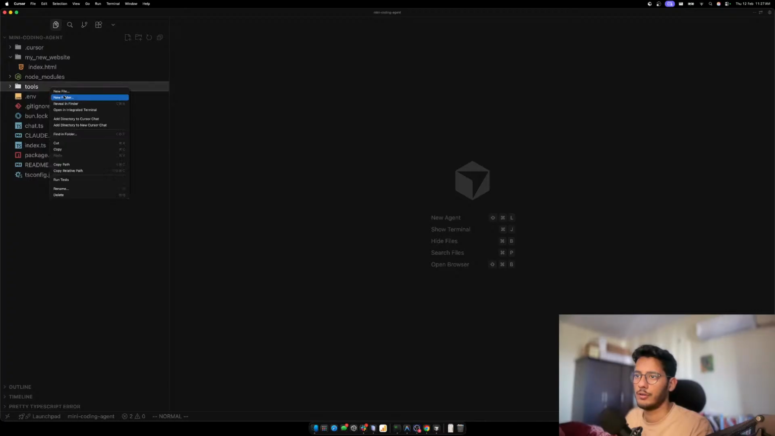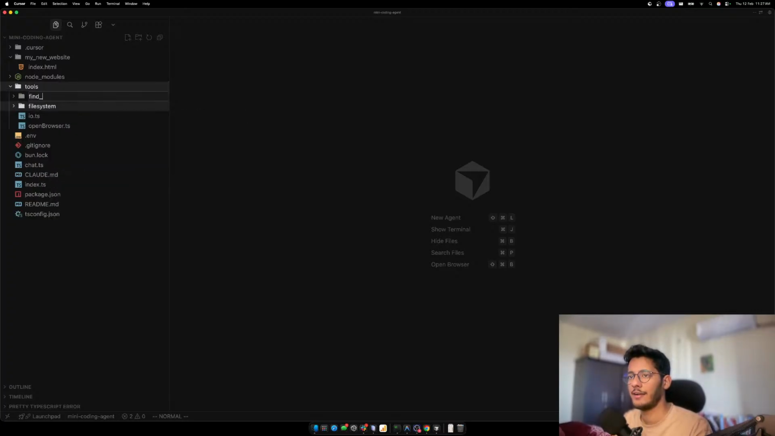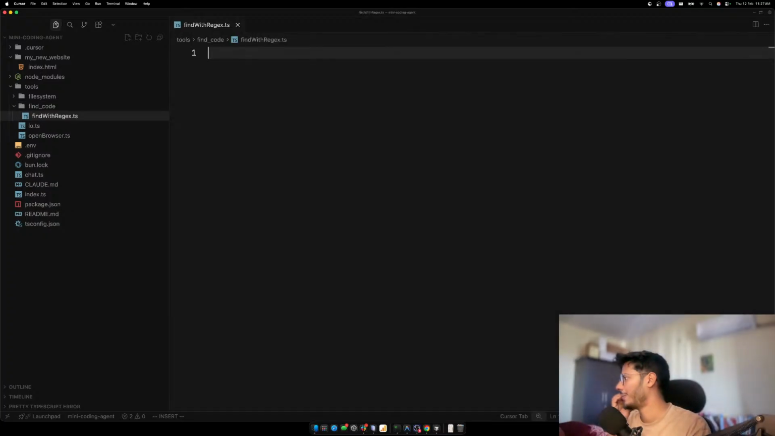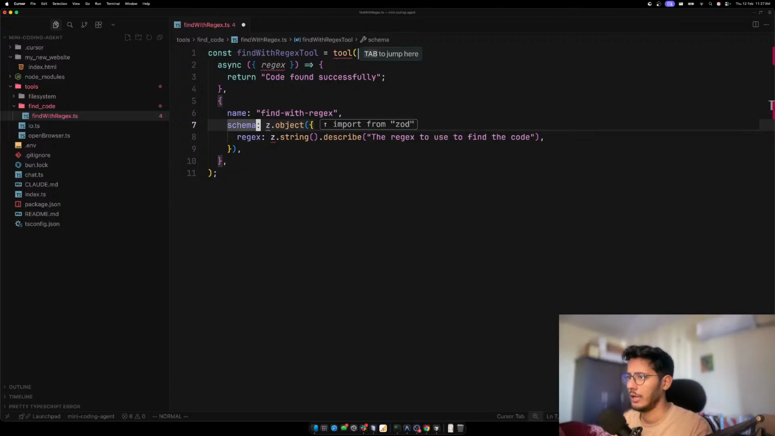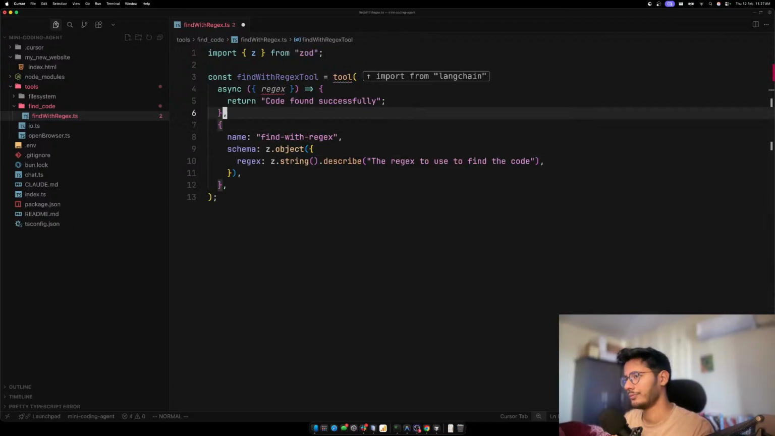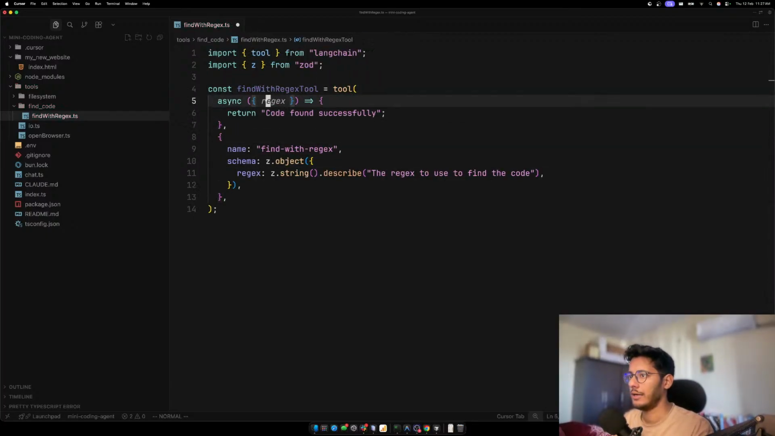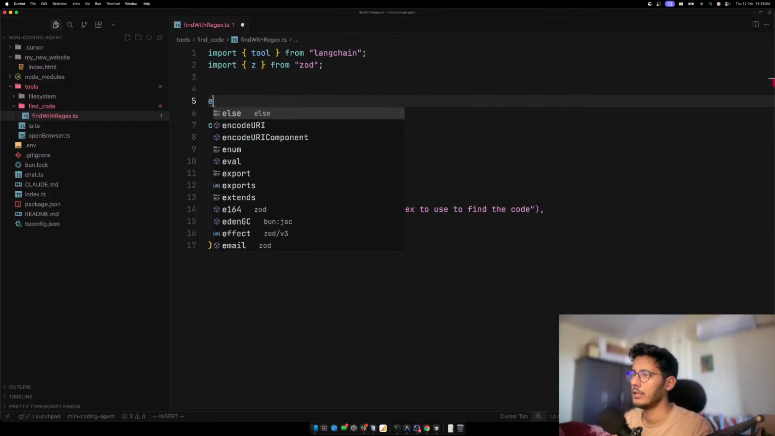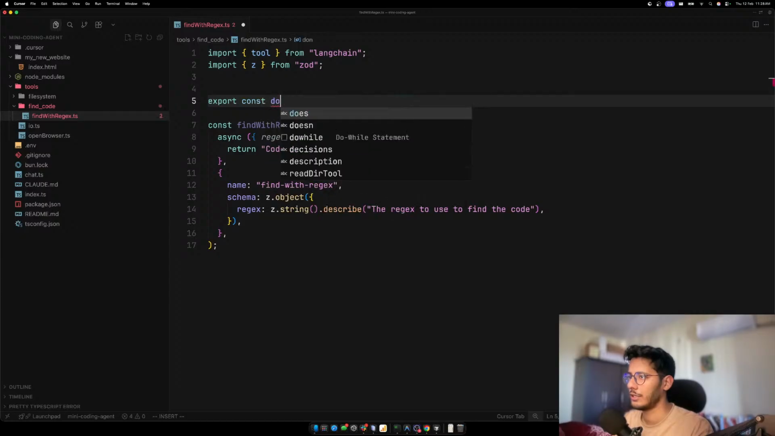So we would place this inside find code tools, and find with regex is the next tool which we'll be building. Then we can create a folder called find with regex, and there will be two tools. First is export construct regex.